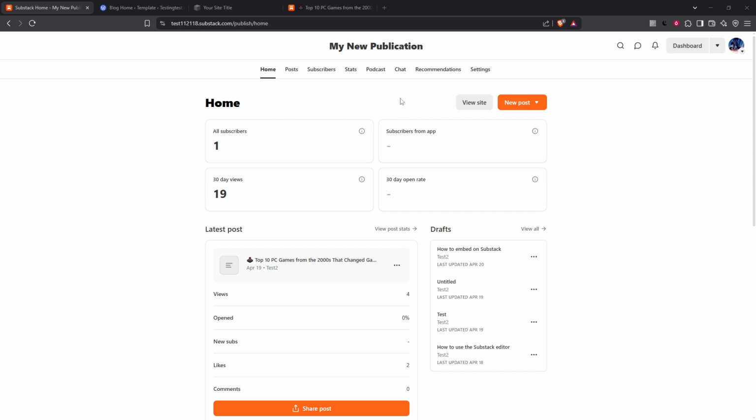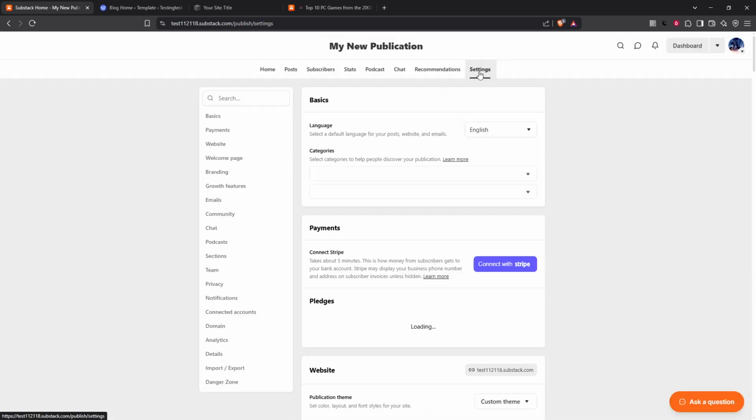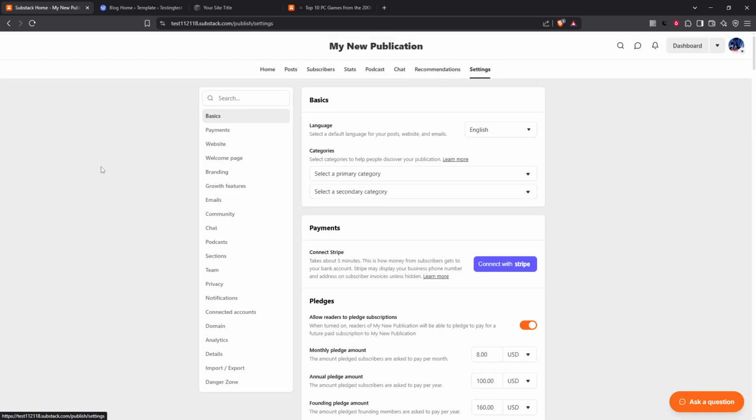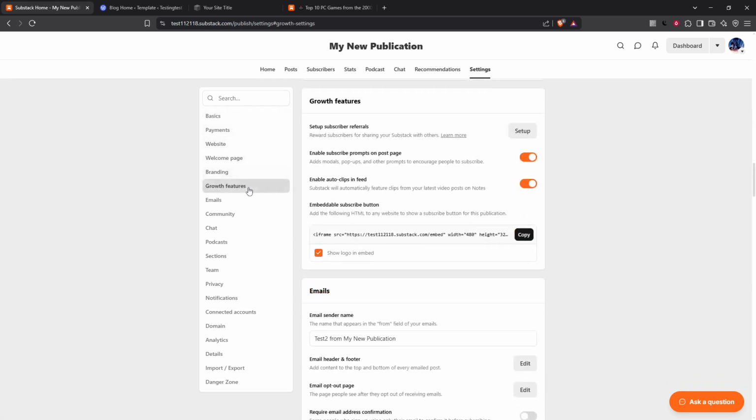This is your main control panel where you can manage everything from posts to audience settings. Once you're there, take a look at the left-hand navigation bar and locate the section titled Growth Features. This section is all about increasing your visibility and growing your audience, making it integral for embedding features.